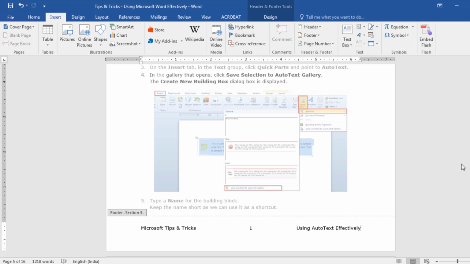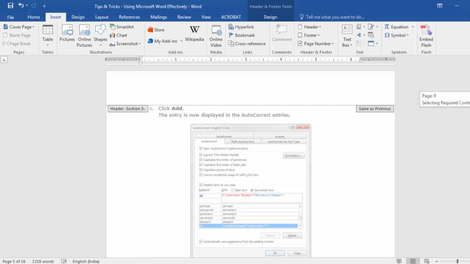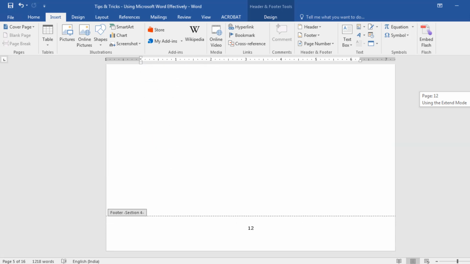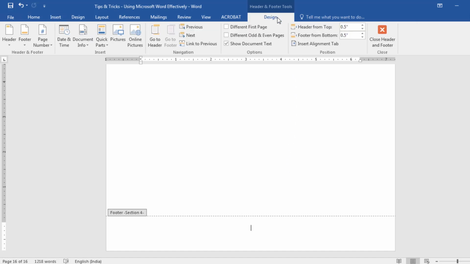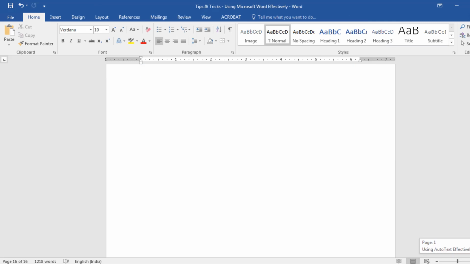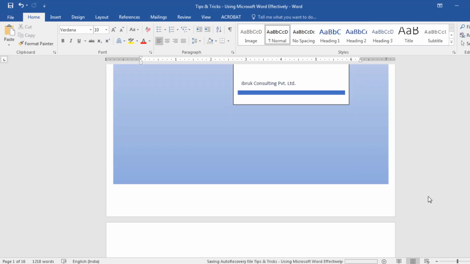To change the footer content for Section 4, which contains the back cover, click in the footer area of Section 4. Delete all content in the footer. On the Header and Footer tab, click Close Header and Footer. Scroll through the document to see the various footers in use.